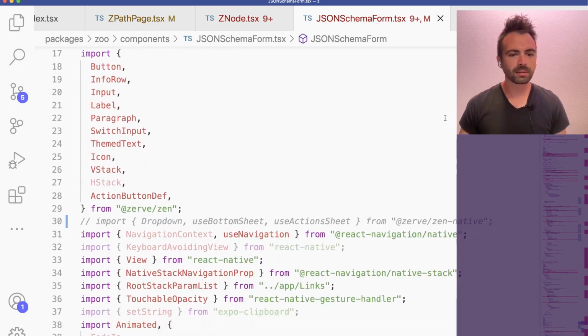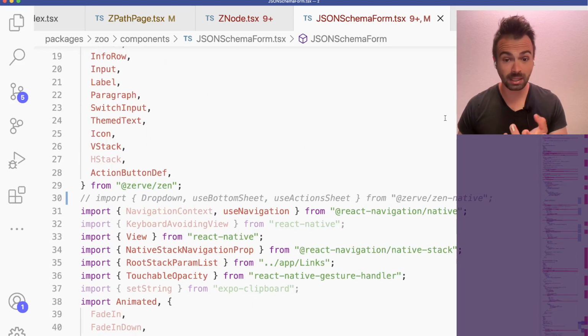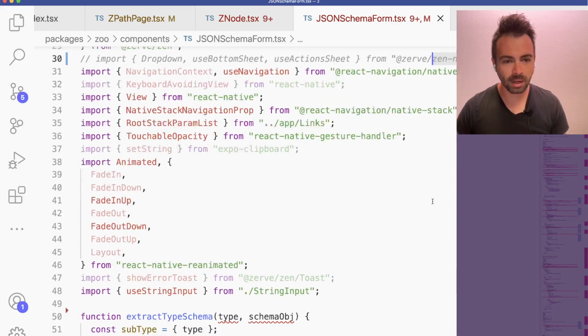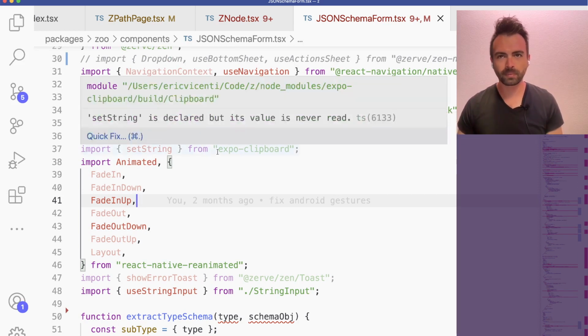So we're probably making some reference that's continuing to refer to Zen native. That's my hunch, but I can't be sure about it actually. So that's always fun.